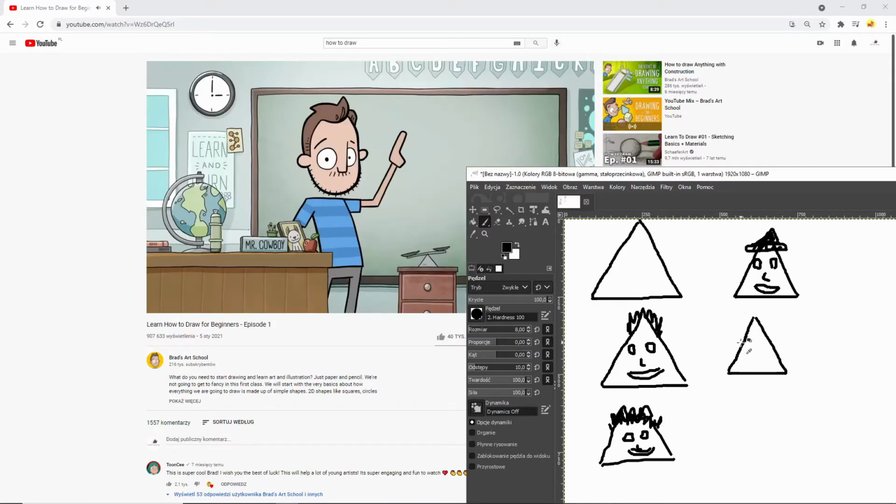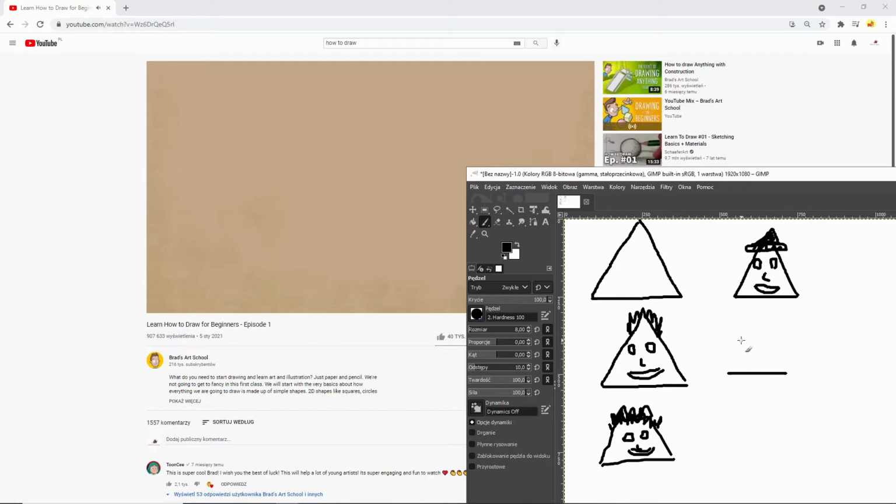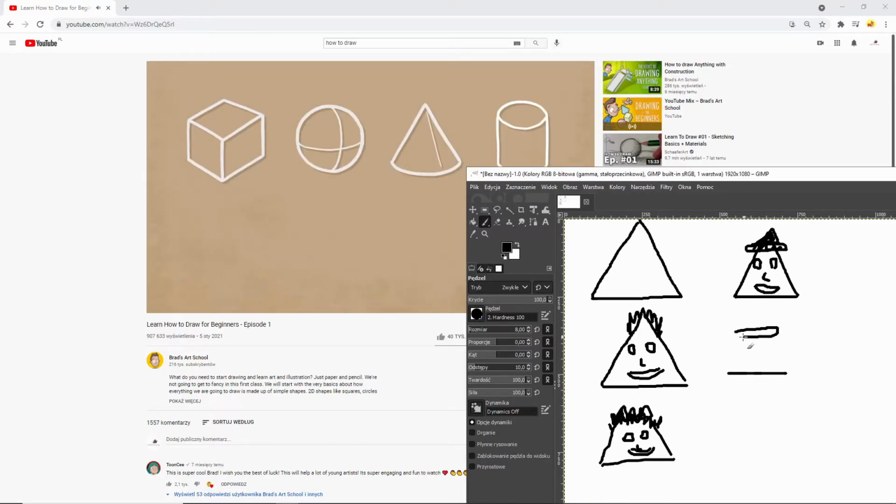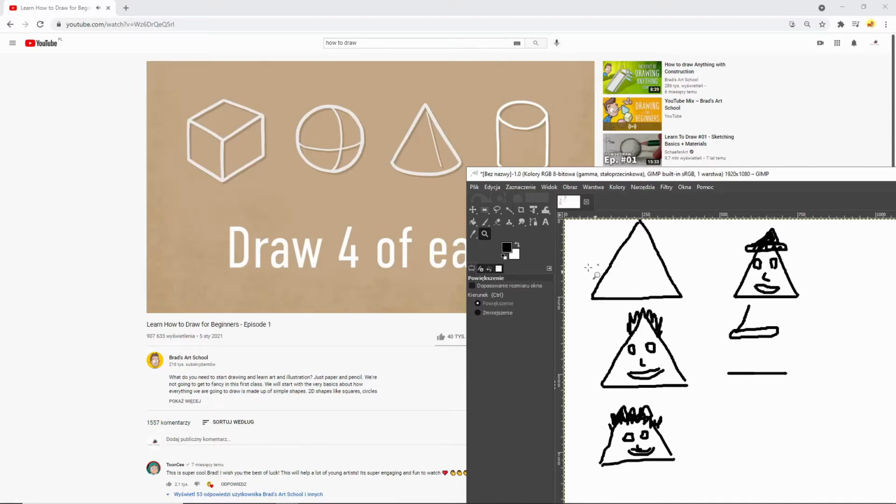There's the bell. I've got some homework for y'all. I want you to practice these cubes, spheres, cones, and cylinders. I want you to take your pencil and paper and draw 4 of each, and you can turn it in tomorrow morning when you get to class.